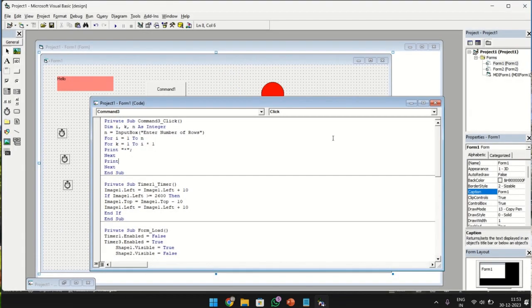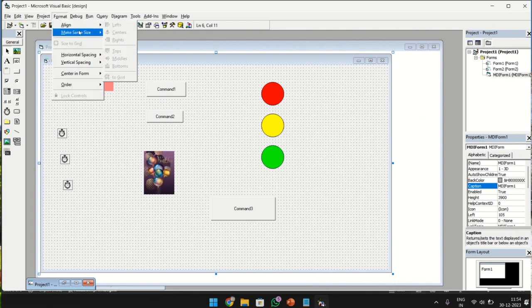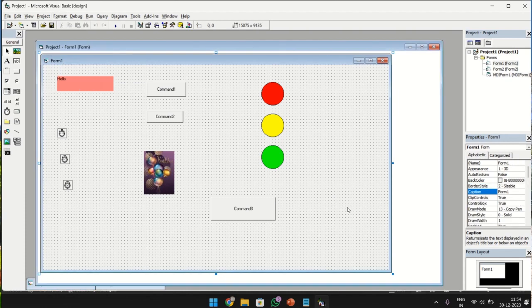So in this program, we saw what is MDI, that is a multiple document interface. That is a parent form, and we can have any number of child forms. So we had 2 child forms here. And next we saw the formatting options. Mainly this is align, make same size, horizontal and vertical spacing, and lock control. And here in the properties we saw height and width. So using these properties, we can design the form very easily.